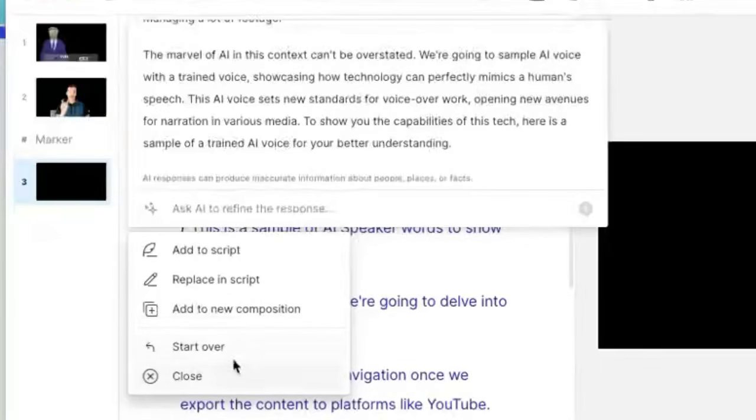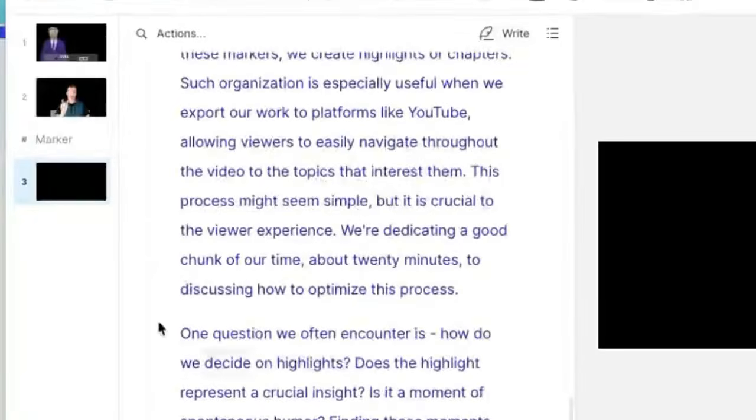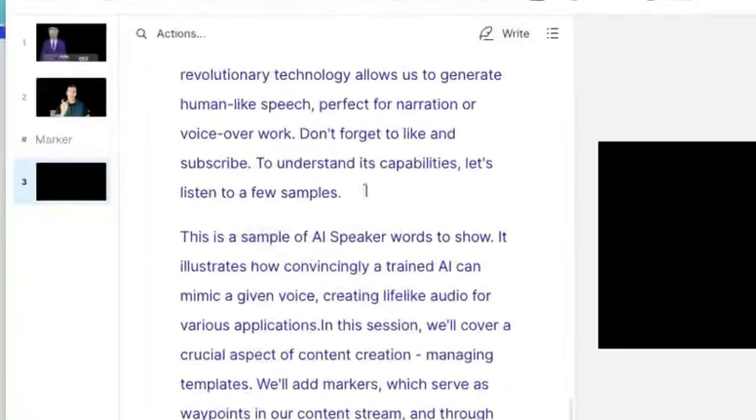I can click start over to scrap it and let it run the prompt another time, because the output will change randomly each time. So I could do start over to just get a different one, or I could hit close to just close out and be done with it. I'm going to go ahead and do add to script. And now it has added that entire thing to my video, to my project.